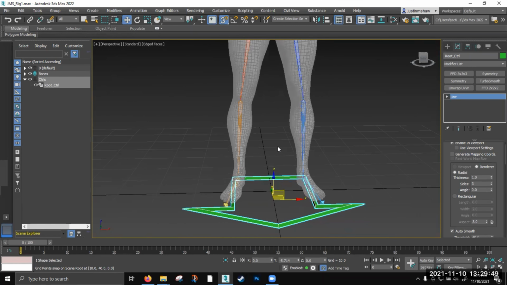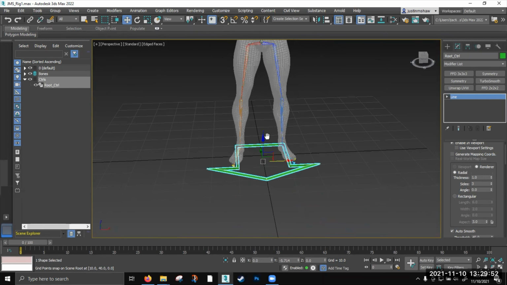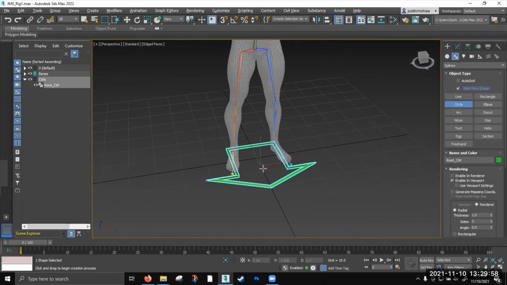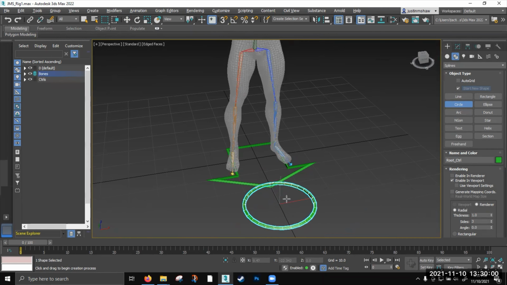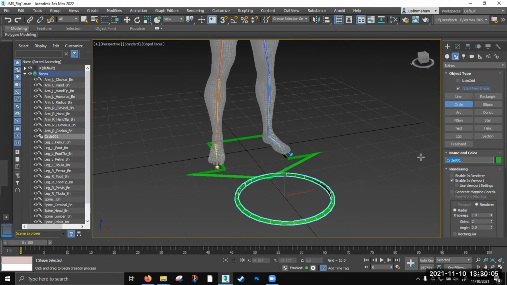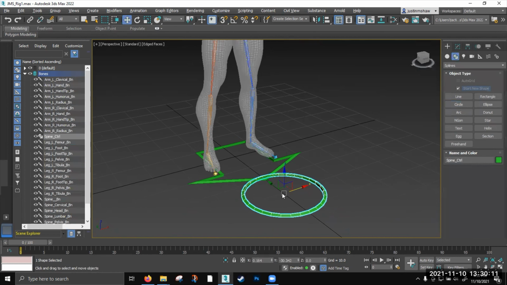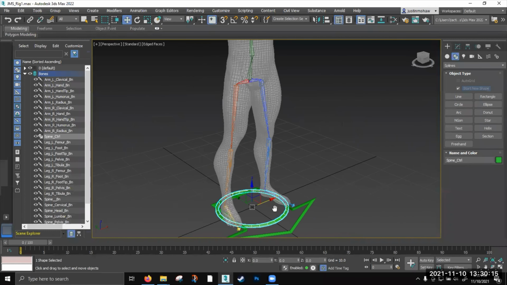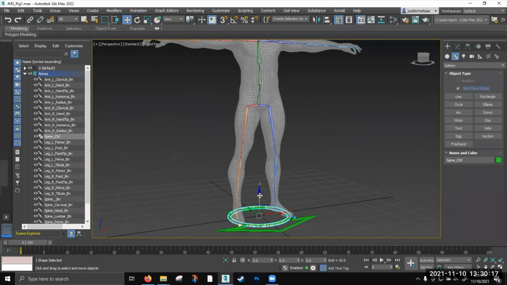Now what I'm going to do is I'm going to press S, turn off my snap tool. And I'm going to go back to move. I'm going to go to circle. I'm just going to draw out a circle about this large. I'm going to call this spine control. And I'm just going to center it on the world by right-clicking these little spinners. I'm just going to pull it up.